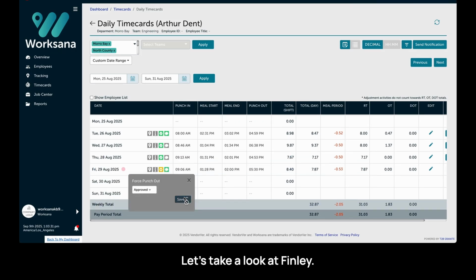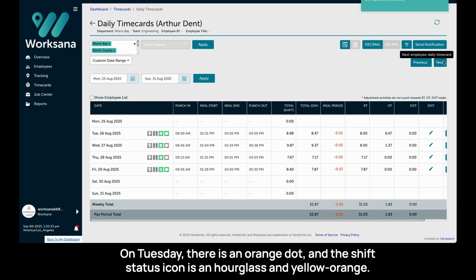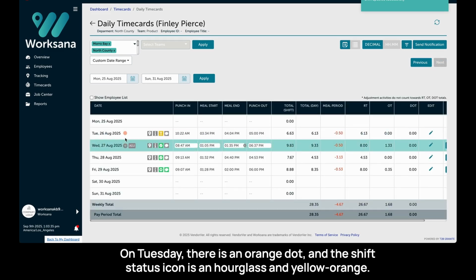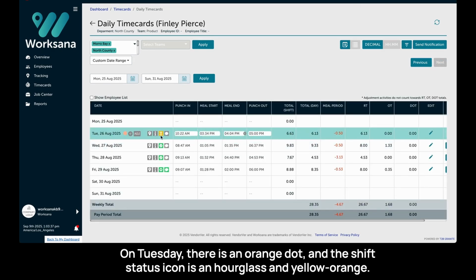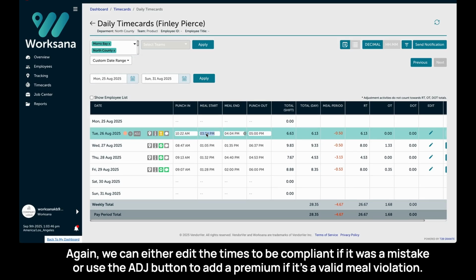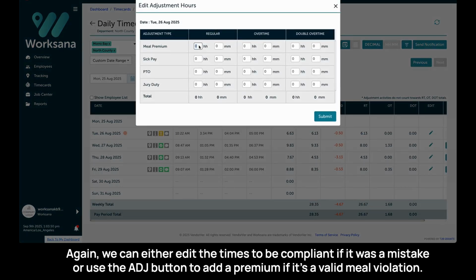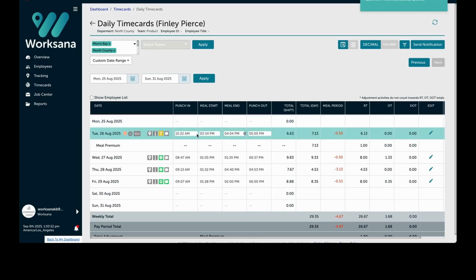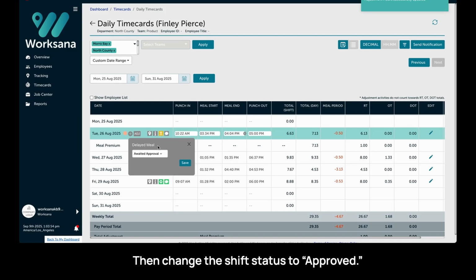Let's take a look at Finley. On Tuesday, there is an orange dot, and the shift status icon is an hourglass and yellow-orange. This indicates that the meal break started late, according to the rules set up in our payroll settings. Again, we can either edit the times to be compliant if it was a mistake, or use the ADJ button to add a premium if it's a valid meal violation. Then change the shift status to Approved.